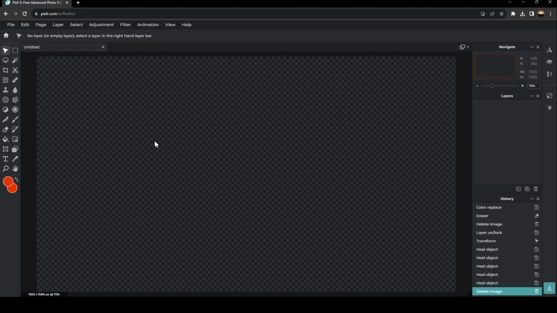In this video, I'm going to show you guys how to use Magic Wand on Pixlr photo editor. So if you guys want to learn how to do it, just follow the steps that I'm going to show you. As you can see guys, now I am on Pixlr.